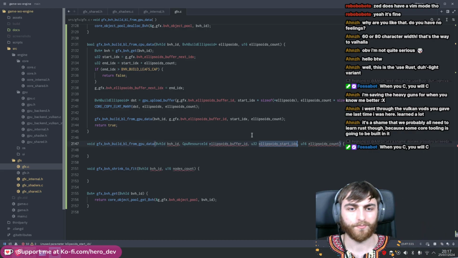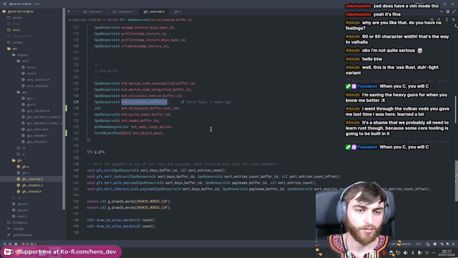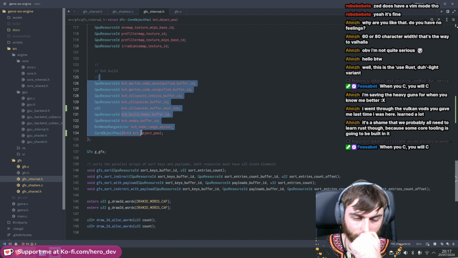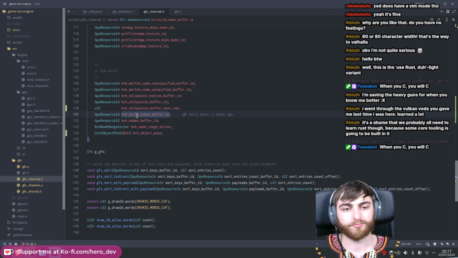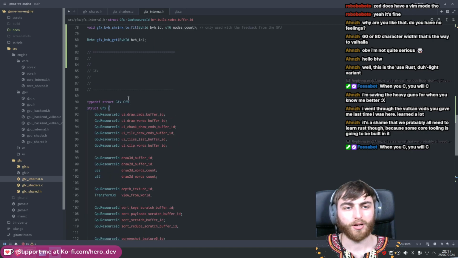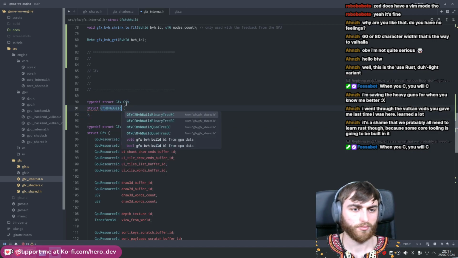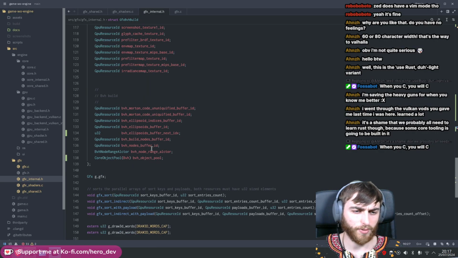Hang on a minute. What did I just do? Yeah, these should be called build. I might wrap this since we're going around. Actually, BVH build and then ellipsoids buffer. I think that'll make more sense. So specifically to do with building.